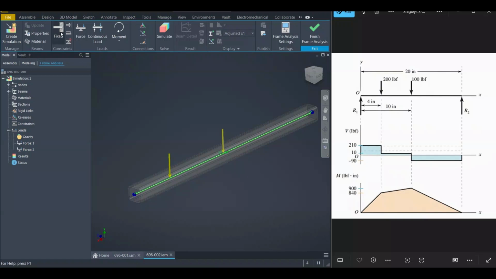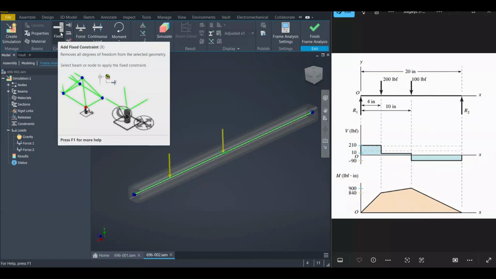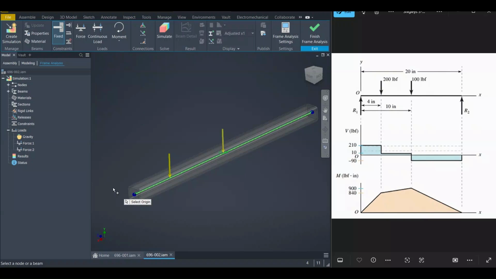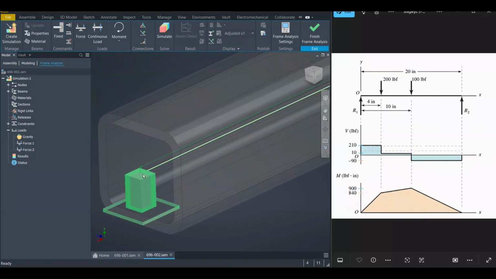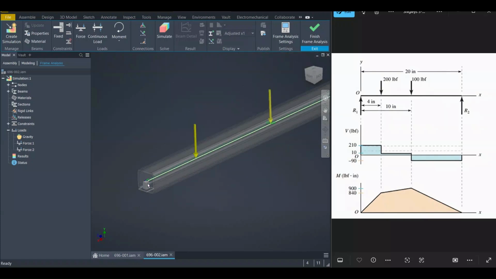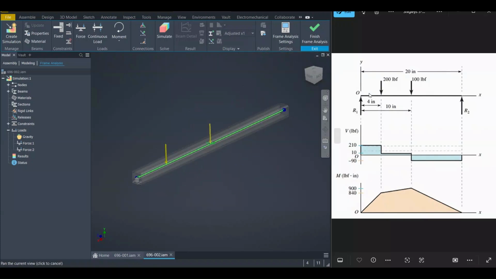Now let's go into the constraints. The usual thing in the regular scenario is to go with a fixed constraint. We will constrain at this point because I can see from the diagram that the fixed constraint, reaction number 1, is the closest to the 200 pounds force. That's why I did the forces first. Sometimes it could be flipped. Okay.